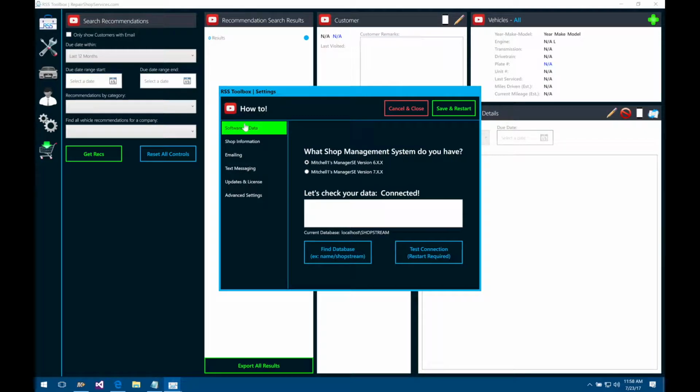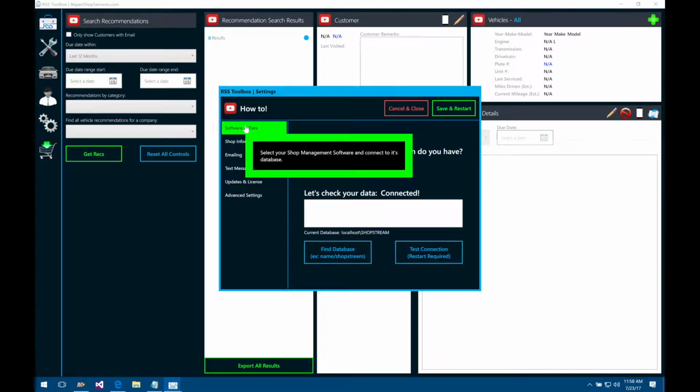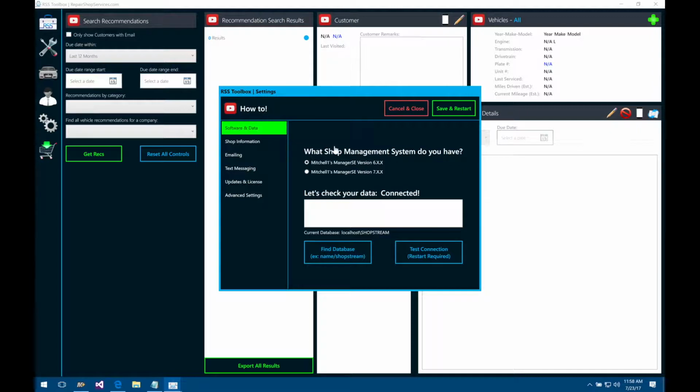And notice here, the first tab we're going to start on is actually the software and data. This is where we get to choose and connect to which shop management system we're using, or in this case, the version of a shop management system, but also connecting to our local database if we haven't already done so, or if this was not a host machine that automatically connects during installation. So let's address the first thing here. What shop management system are we using?